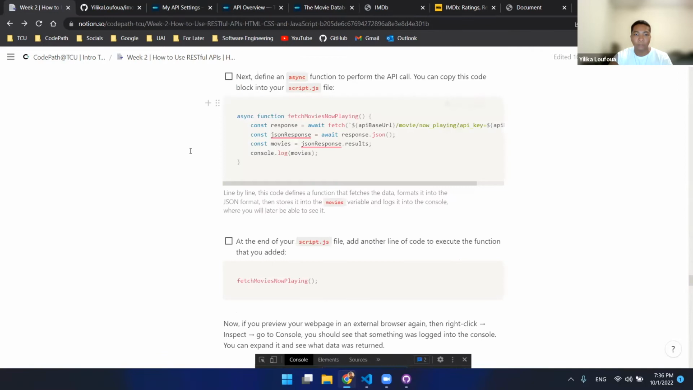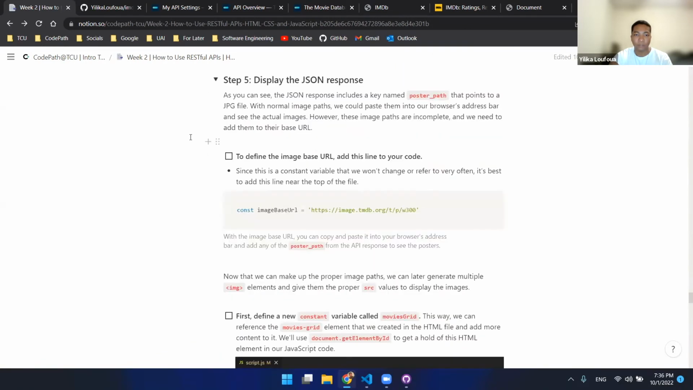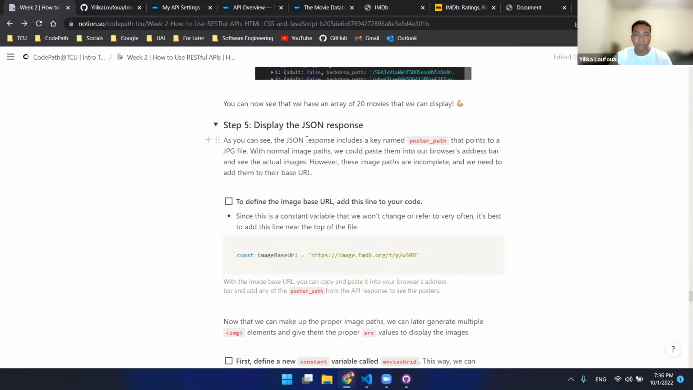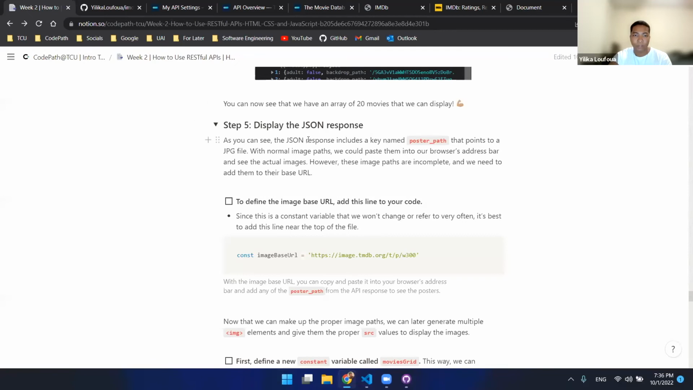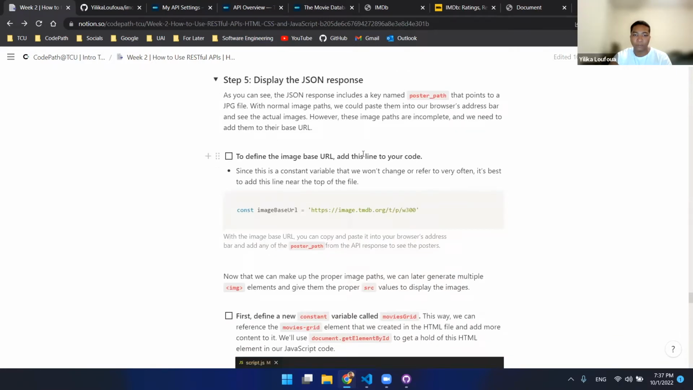Okay, so now we have those, we can actually display them. As you can see, the JSON response includes a key named poster path, right? Right here, every single movie has a poster path. This points to a JPG file, which is stored somewhere out there in their database. So if we use that, we can see the movie poster as well. Okay. However, these image paths are incomplete, and we need to add them to their base URL. So to define the image base URL, add this line to your code, and we'll just do that.